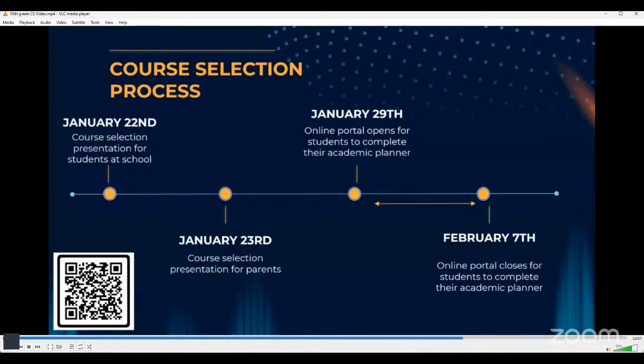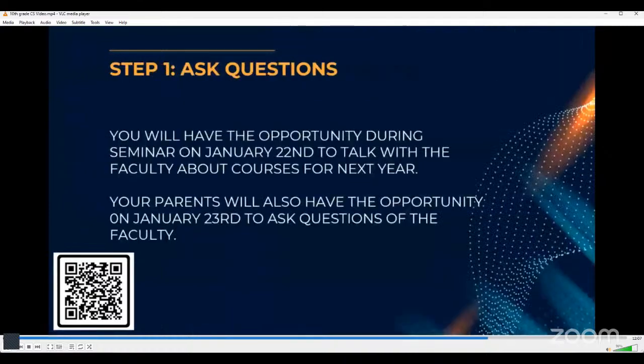Important dates to keep in mind: on January 29th is when the online portal opens for students to complete the academic planner. This is where you will put in your course requests for next year. For the 10th grade year only, you do not need to fill out the 11th and 12th grade columns that you would see on the screen. And that window closes on February 7th. So it's important that between January 29th and February 7th, students, that you go on to the portal and complete the course request process.